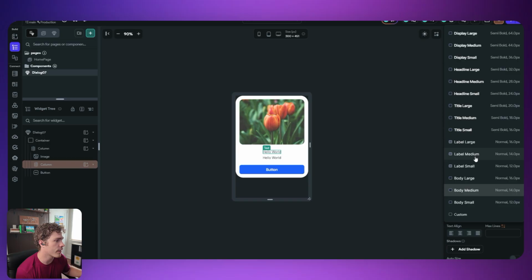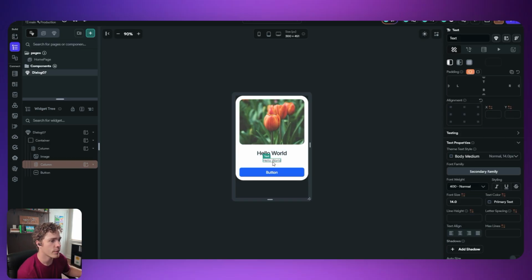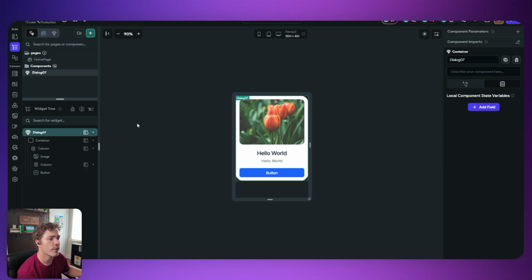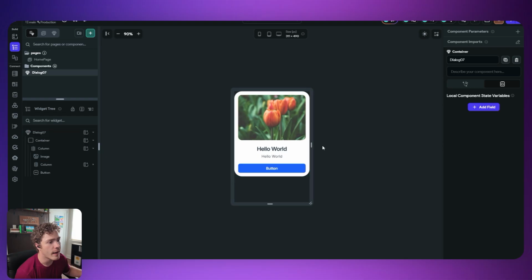And now we're going to just style things up as we go along. So let's make this title large. Let's make the text large. Okay. So now we have a basic component styled, but this does not have any dynamic data. It will just show this hello world and picture of tulips.